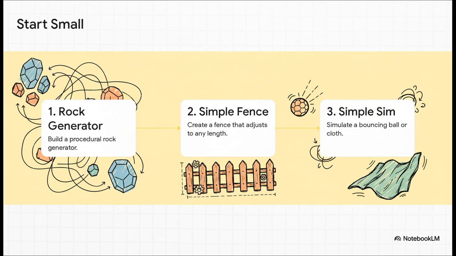But look, you don't have to tackle the whole mountain on day one. Start small. Remember that recipe idea? Just try building a few simple recipes first. A rock generator is a classic first project for a reason. Or make a simple fence that you can just procedurally make longer or shorter. It's these small wins that build the foundation you need to really get it.